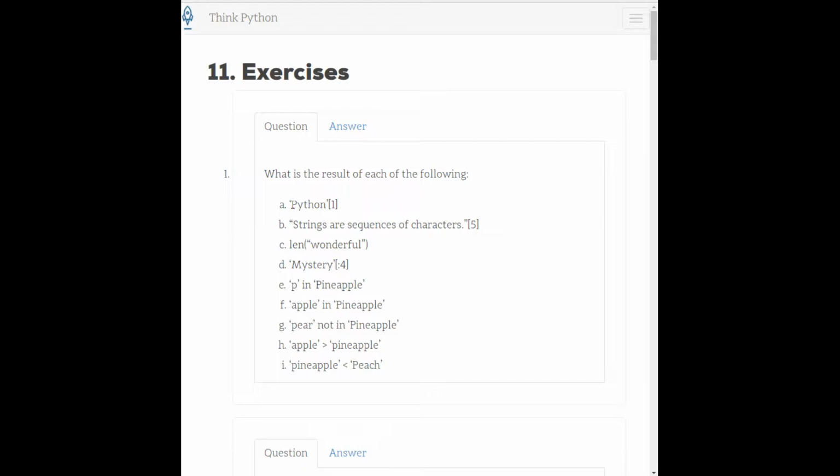Python index of 1 is y, because it's 0, 1. This string right here, index of 5 is 0, 1, 2, 3, 4, 5, so it should be G. The length of wonderful is 9 characters long, so 9 is the length. Mystery with a slice of nothing to 4 is mystery with a slice of 0 to 4, so 0, 1, 2, 3, so it'll just be MYST, because it excludes the final object in the slice.